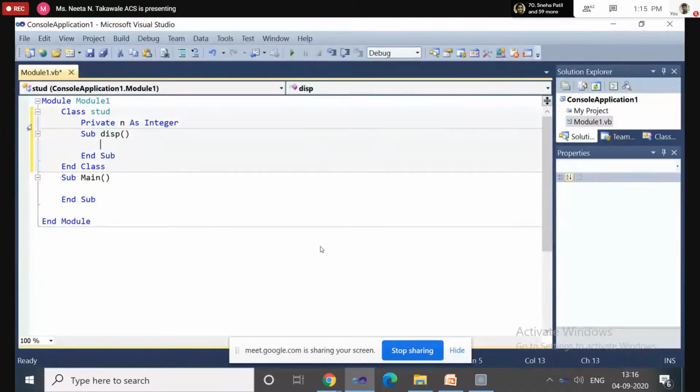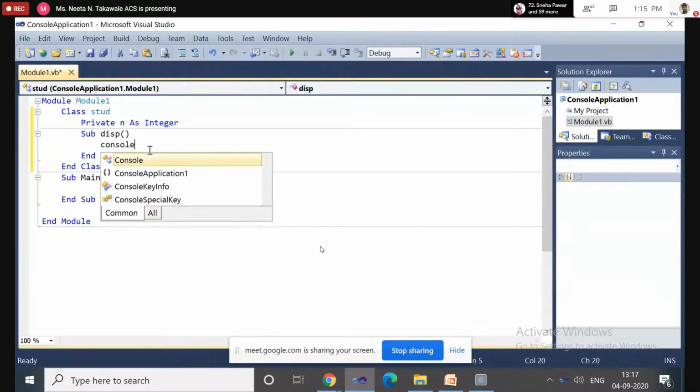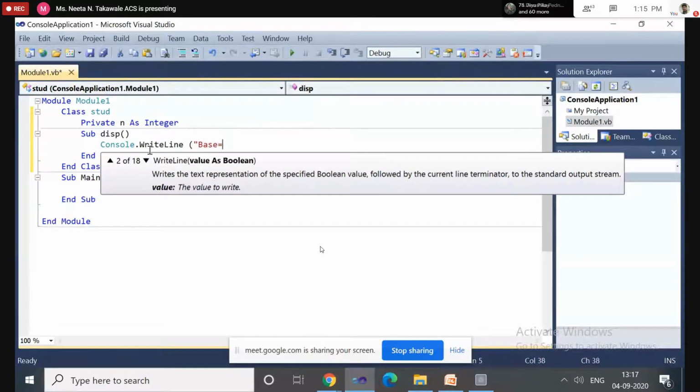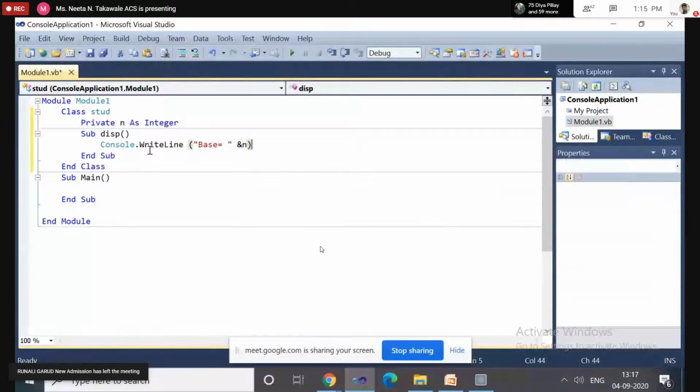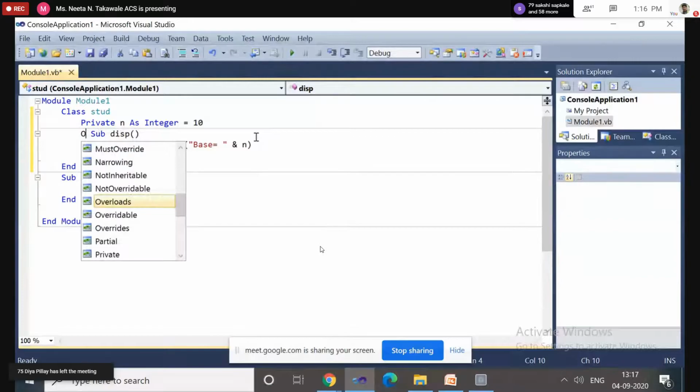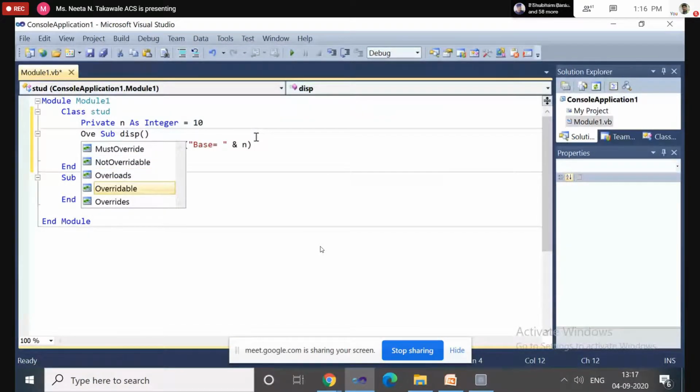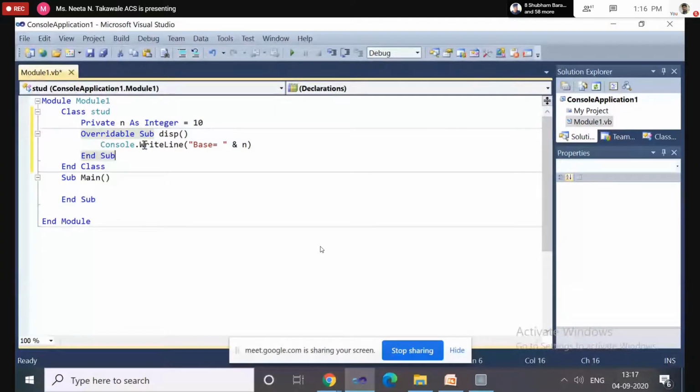This procedure I'm using to display the value of n. So here I'm initializing n to 10. Now this is the Display method. I'm declaring it using the keyword Overridable. So here Display is the method which I have declared using the Overridable keyword.